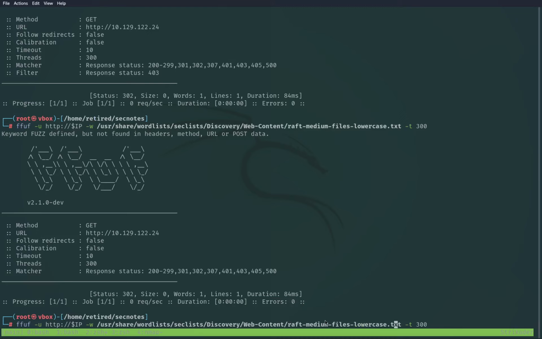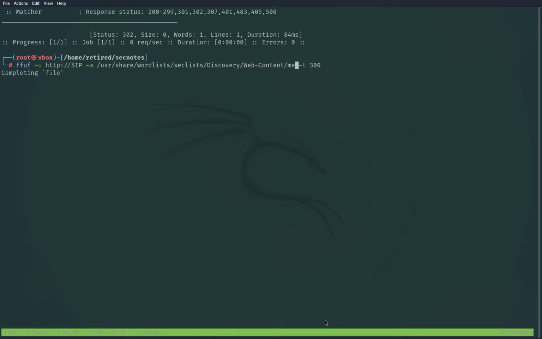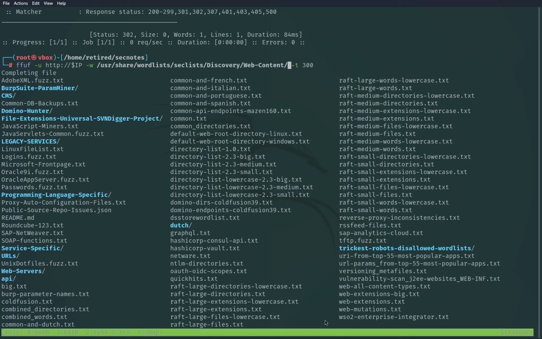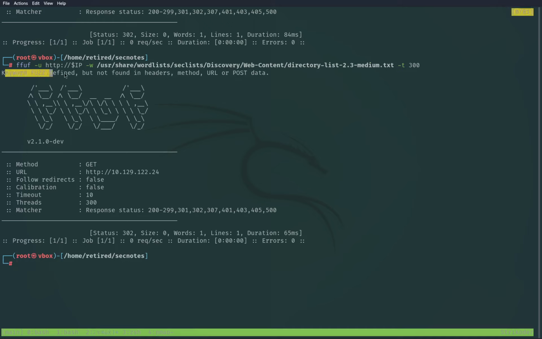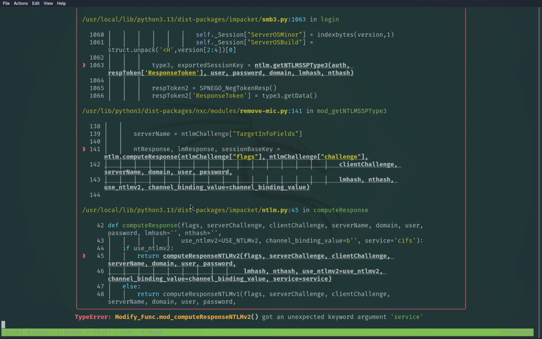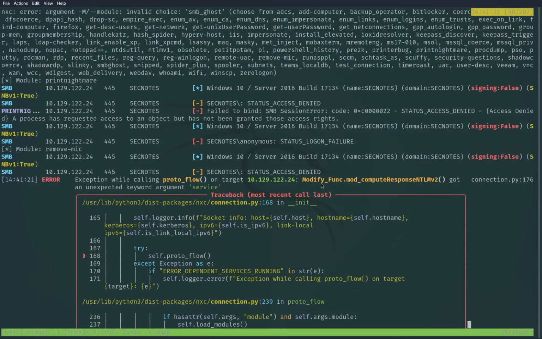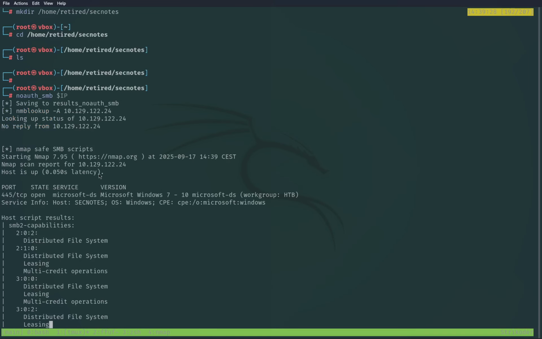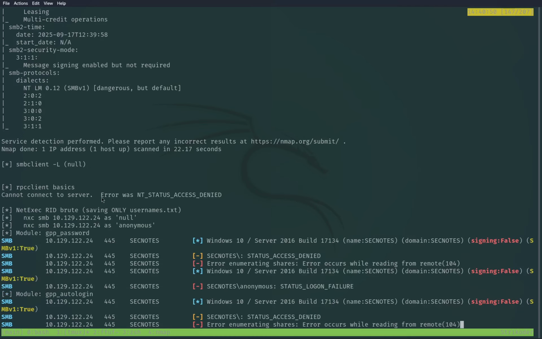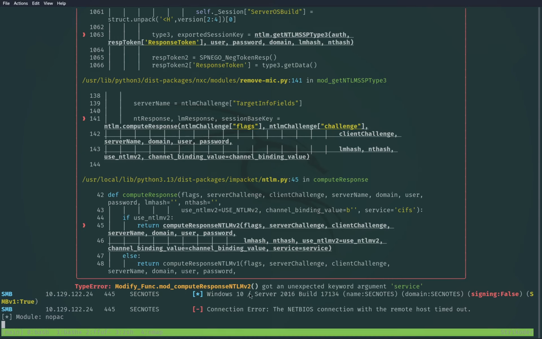So it's not running. Let me check if I choose another file. So medium, not that. Directory list medium. So it finishes. Probably I have an issue here. Okay, I got that because I removed FUZZ. Probably you got that while watching me. And here we got an issue. Okay, that's okay. Here we're running all the netexec. So probably we don't have null authentication or guest authentication. Yeah, it was denied. We're still trying.